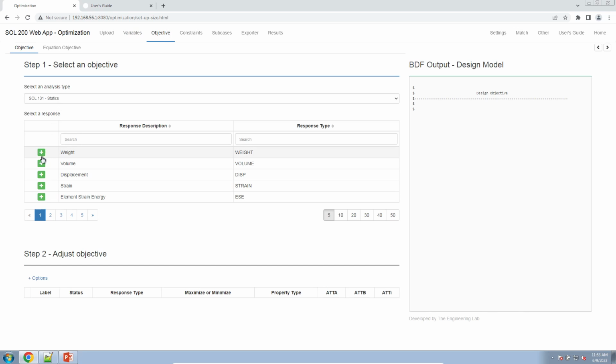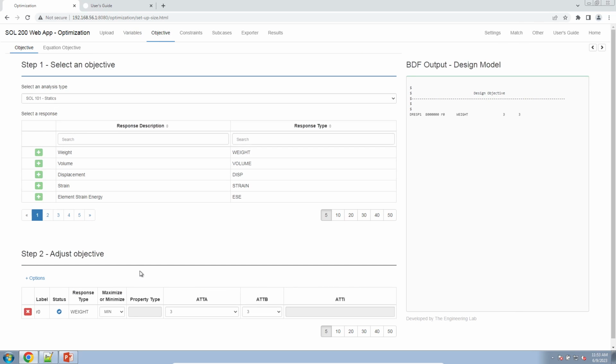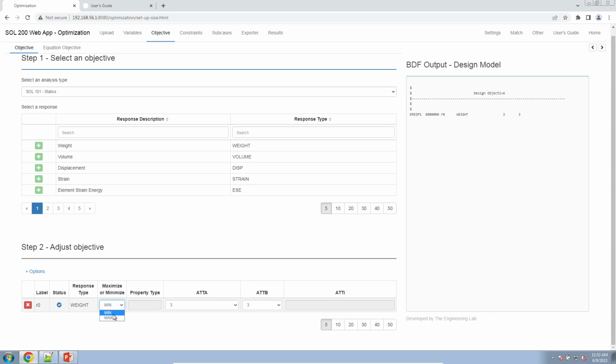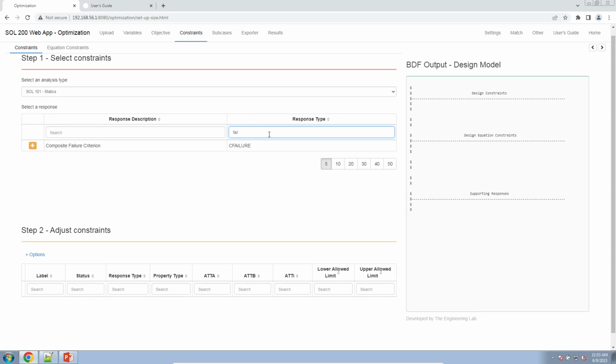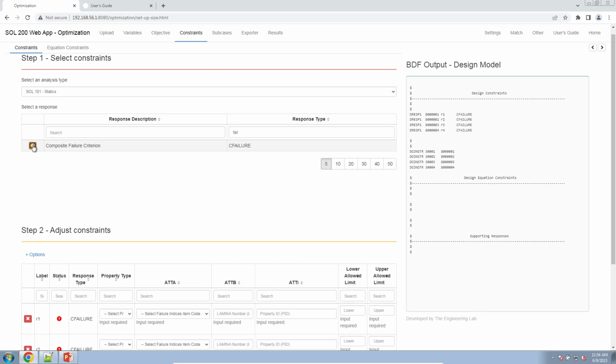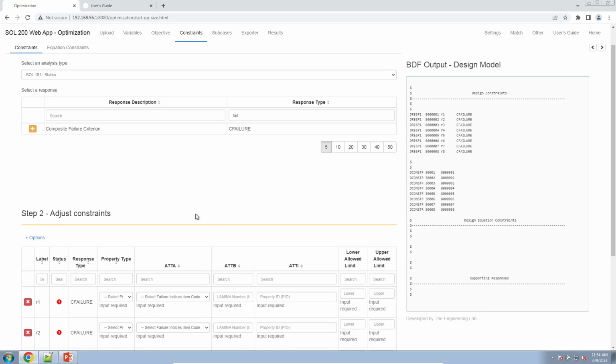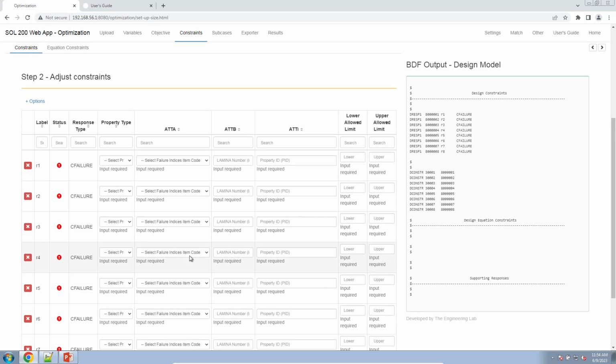This is fairly straightforward. Just find the response, click on the plus icon, and you've defined your objective. Here we're minimizing the objective, and that's it. Let's move on to the constraints. Here, let's find the failure index constraint, and we'll click 8 responses. So click on the icon 8 times, 1, 2, 3, 4, 5, 6, 7, and 8. And let's go ahead and start working on this.